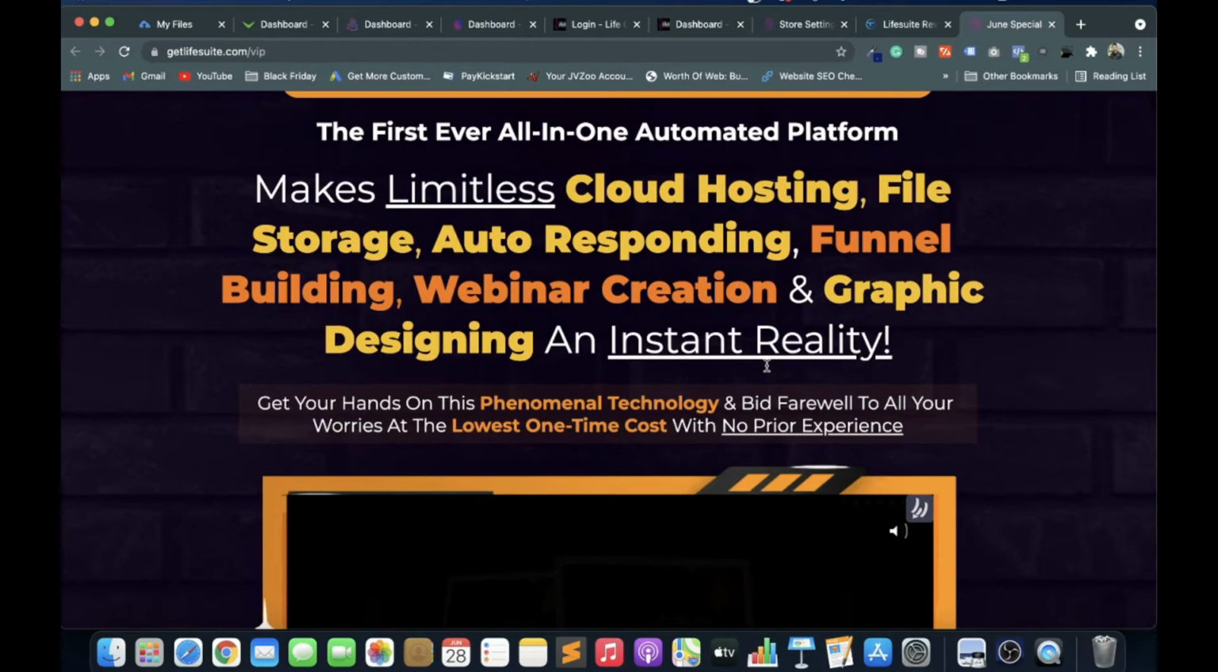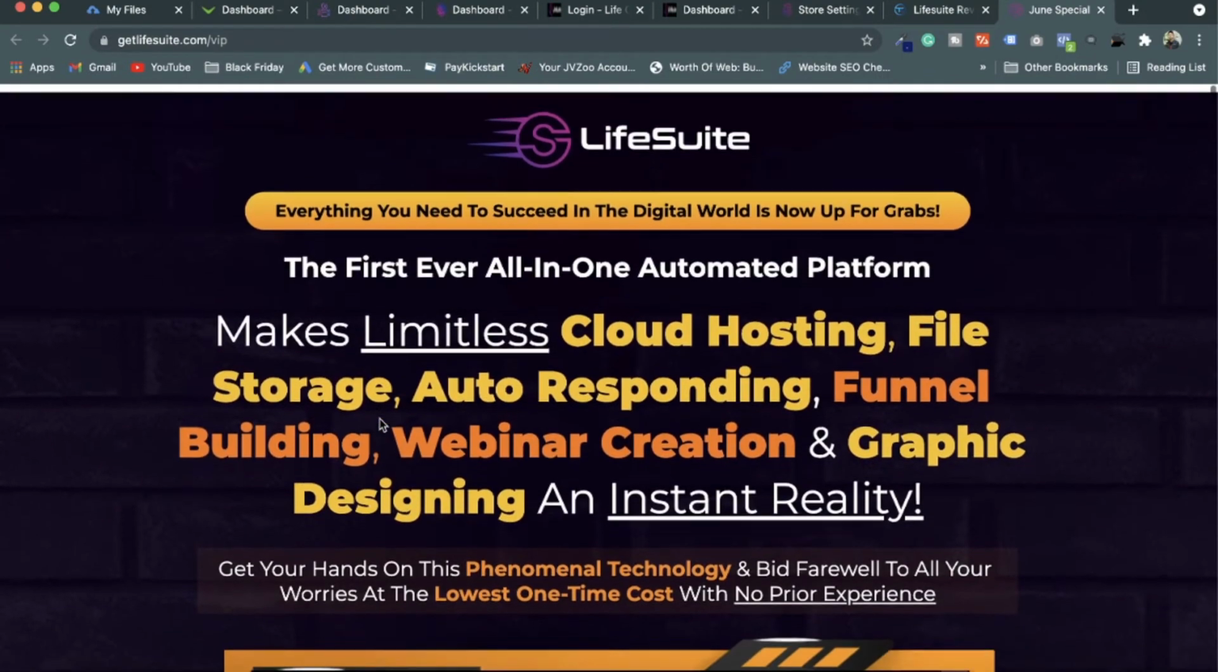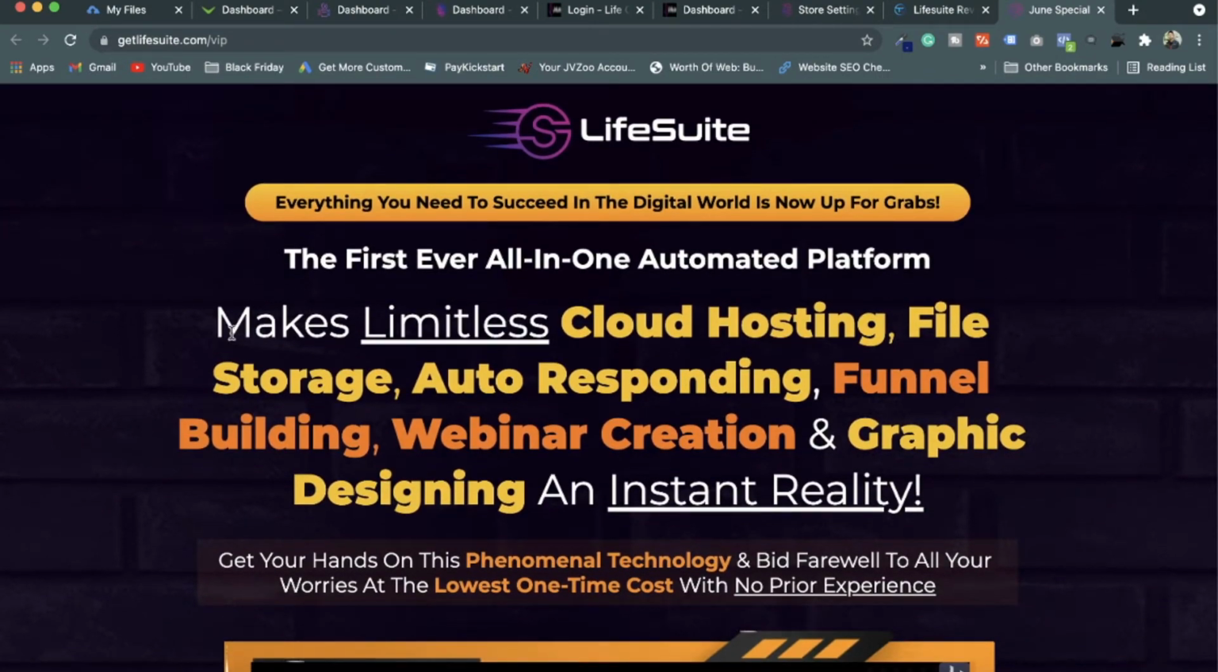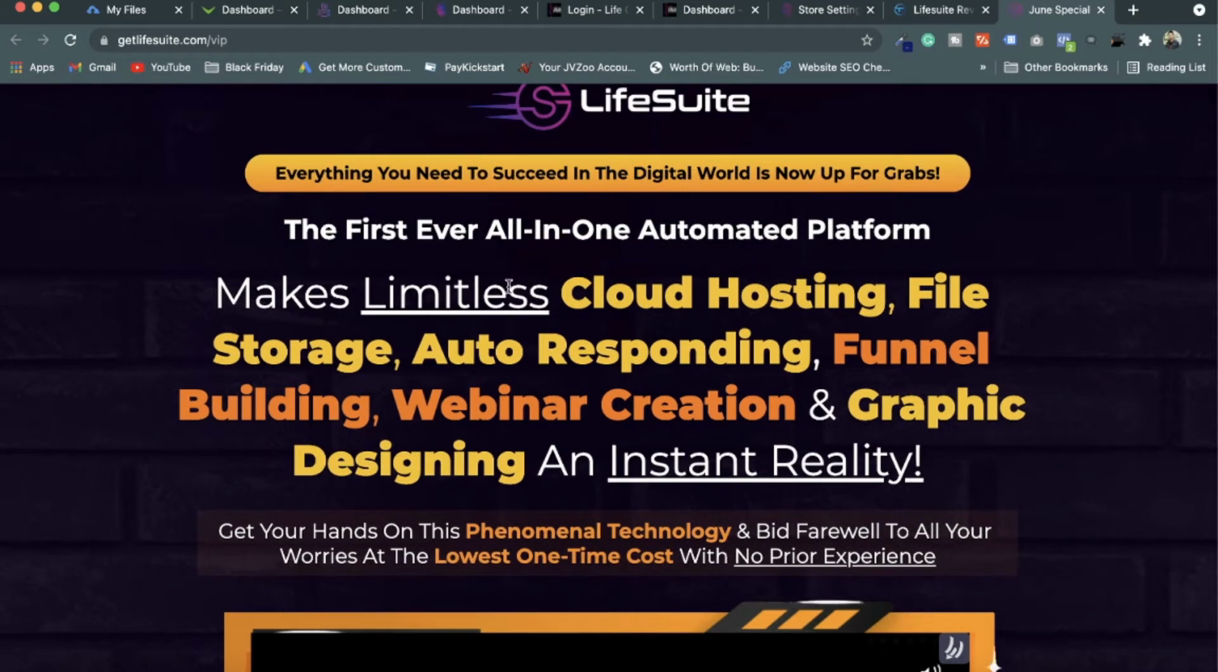This is the sales page of LiveSuite. I am going to explain something about LiveSuite. Here they say the first ever all-in-one automated platform makes limitless cloud hosting, file storage, auto responding, funnel building, webinar creation, and graphic designing an instant reality. All these 6 modules you will get for only $14 to $19.